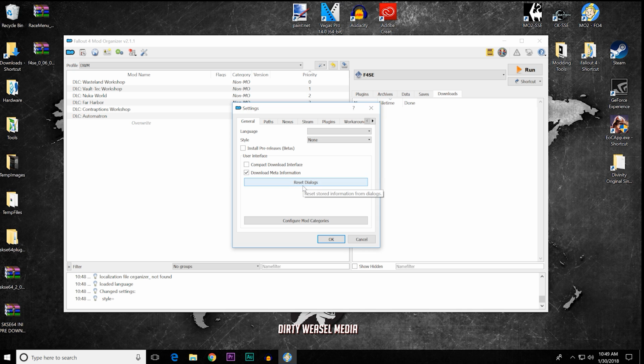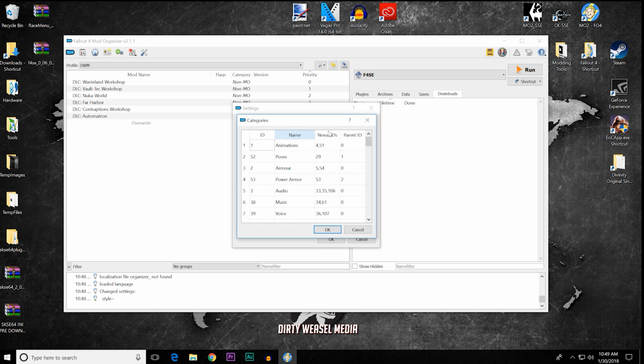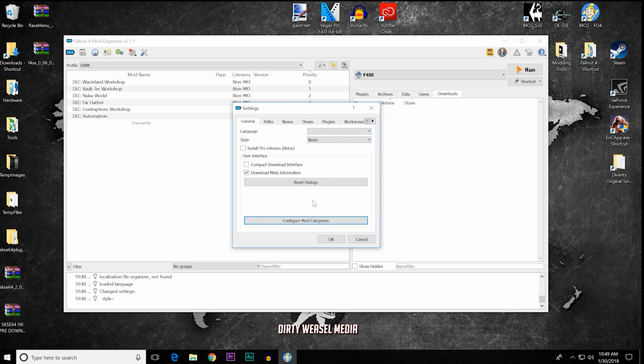Reset dialogues will reset stored information in the dialogues. Nothing to worry about here. And Configure mod categories. If you want to rearrange your categories for whatever reason, I generally leave that alone.